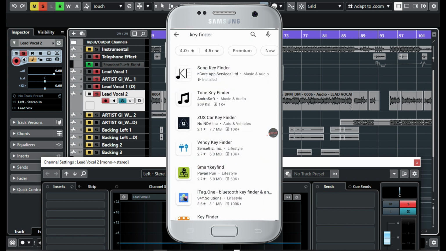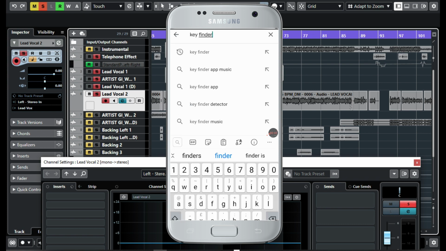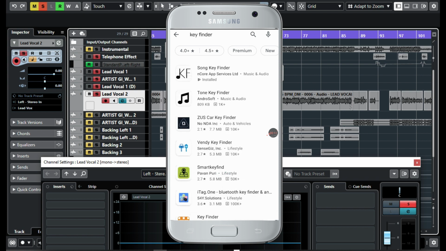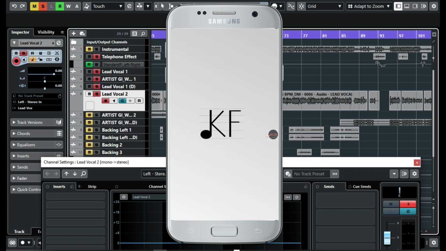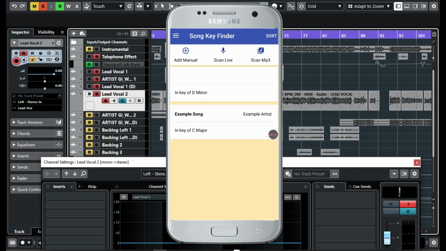What you need to do is open your phone, go to Play Store, and type Key Finder. Then you search and find the app. So this is the app right here. If you click on it, this is it. Just install and click open. If you're using it for the first time, it will show you a quick tutorial on how to use it. What you have on top here is add menu, scan live, or scan mp3.